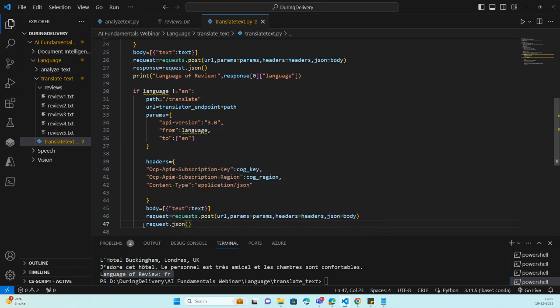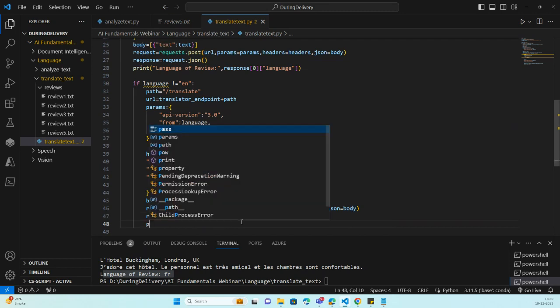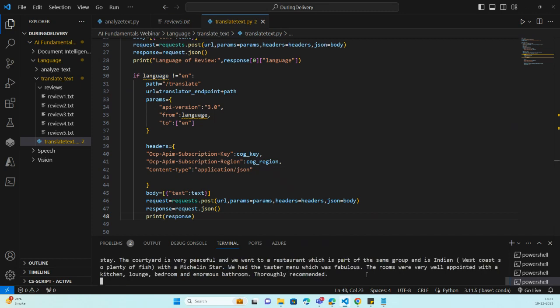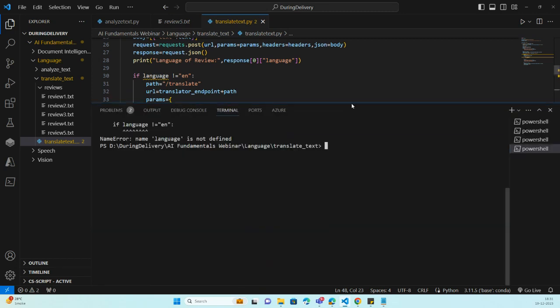So let me go ahead and do the same. Let me get that response back, and let me print that response for you guys. Here we go. Let me execute my code. And here it is. So if the review is not in English language, it will convert it to English language.